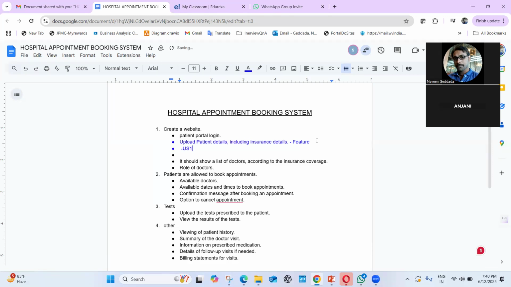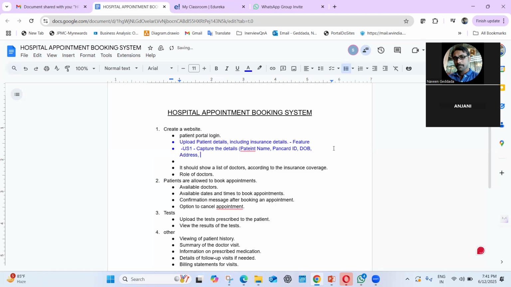So I say the first user story one will be, you need to capture the patient details. I mean, what are the details that need to be captured? I'll mention the patient name or his Aadhaar card or PAN card, whatever it may be. And then his date of birth and his residential address. We'll say address. And then his contact number.